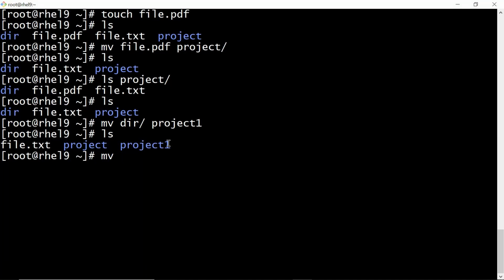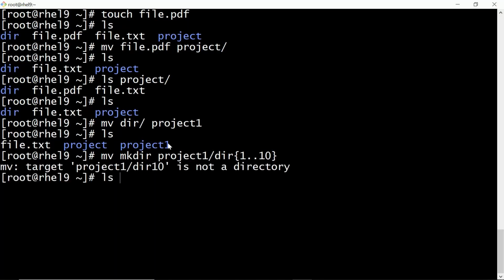Even if both have data, any files or anything, nothing will happen to that data. It will just rename that. Let me create some files inside that project1. So dir. Okay, I'm just creating some 10 directories inside this.